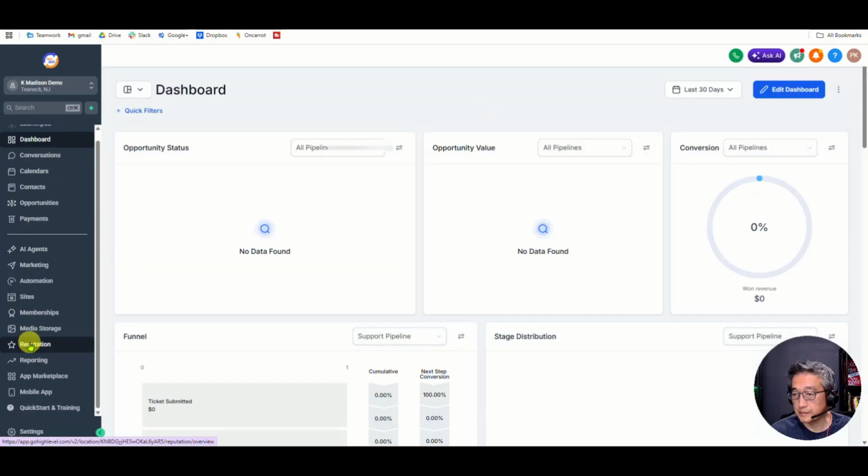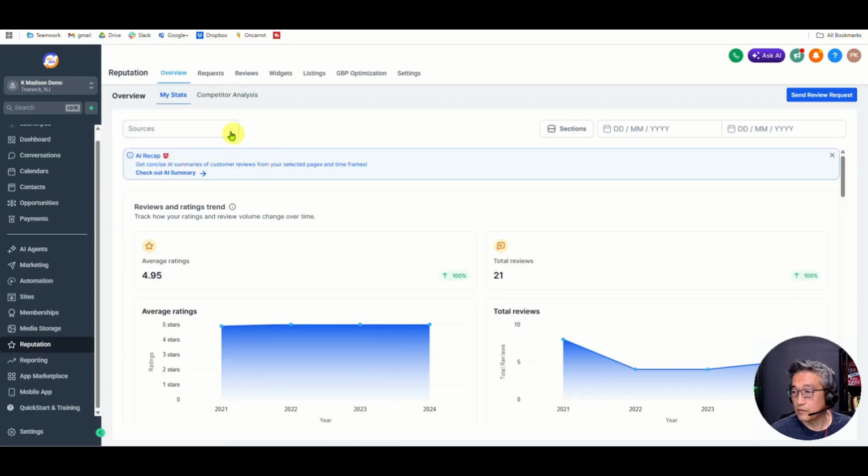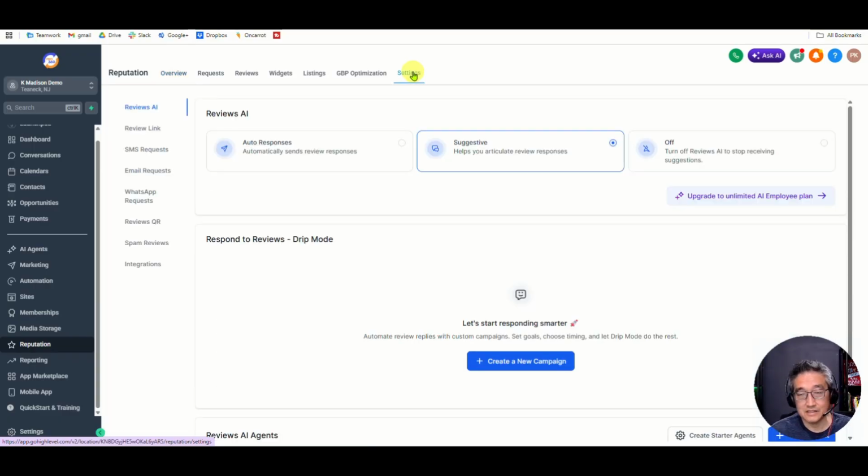the reputation right here. So reputation. Now here, what you want to make sure is you want to go to and make sure that the account is connected.